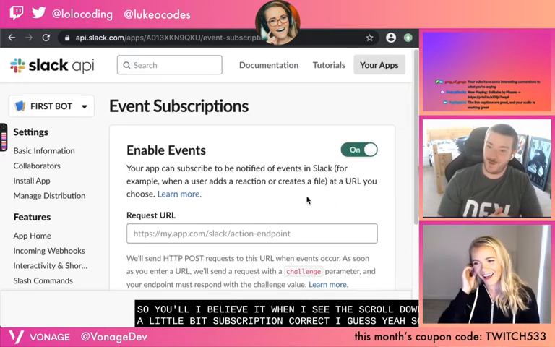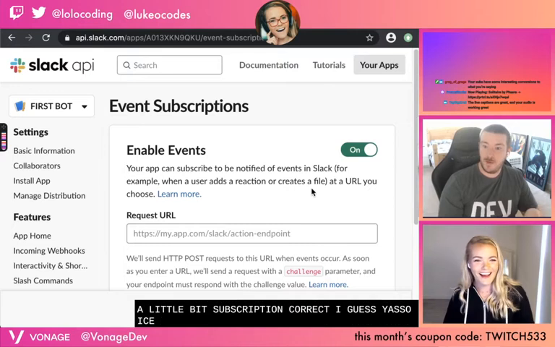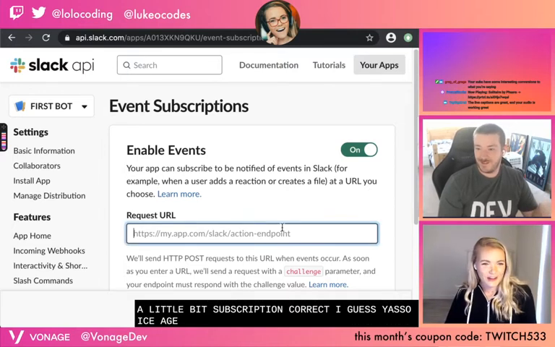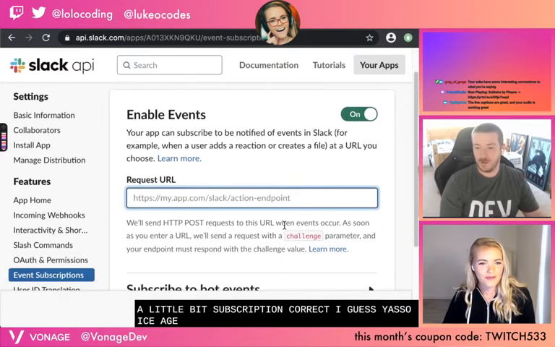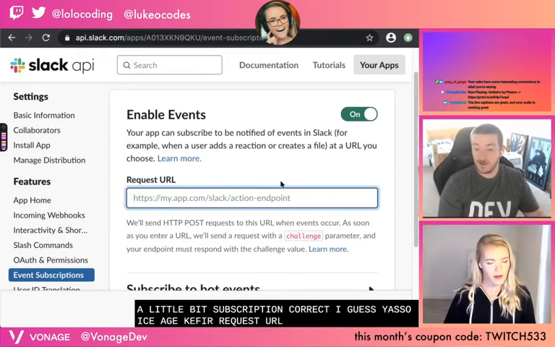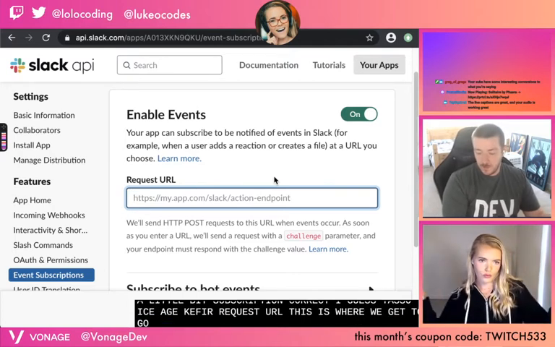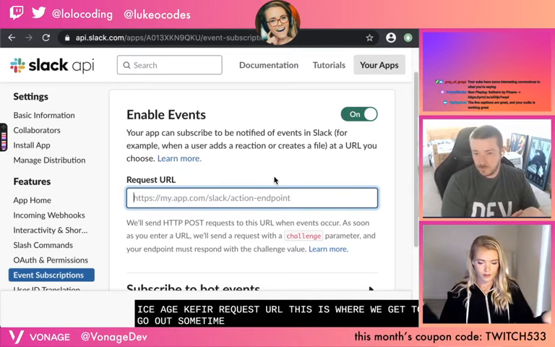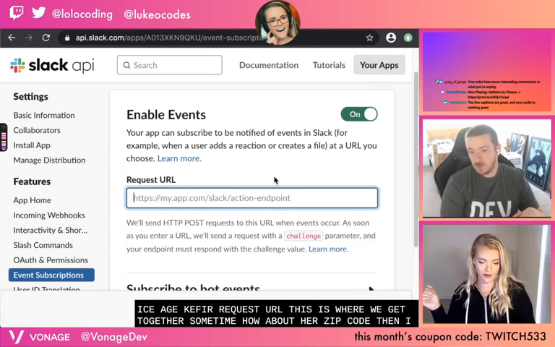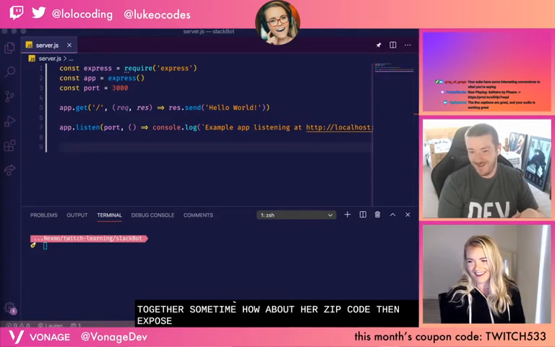Yeah, so this is basically going to turn on the configuration panel for enabling events. So once you've clicked on that, then it will ask you for a request URL. Okay. And this is something we don't have yet. So this is where we get to build some code. Cool. Pop over to the code then, I suppose.